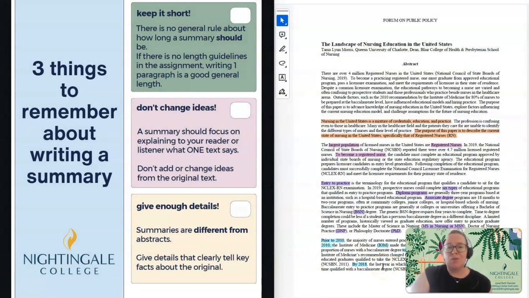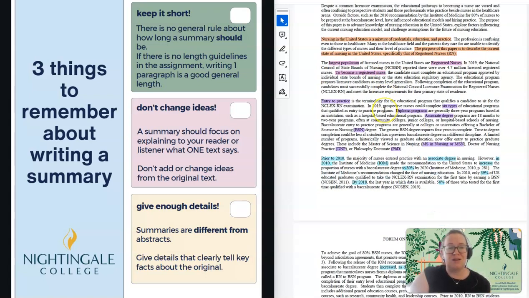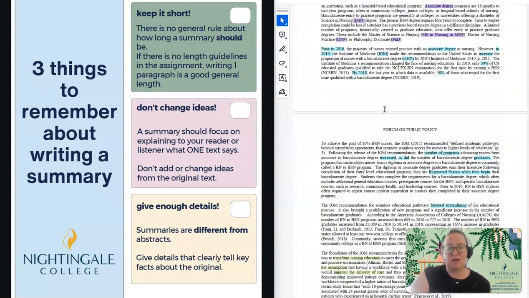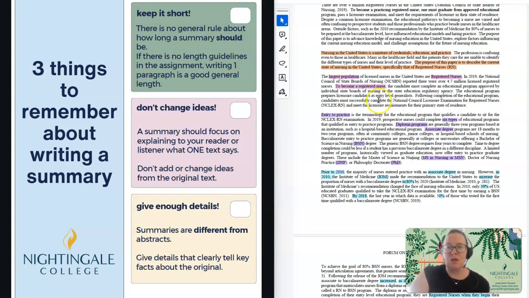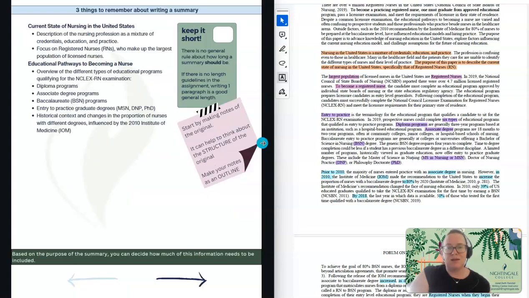So I want us to go through the 3 things to remember about writing a summary. And in order to do that, I'm going to use kind of an old article from 2019 that is related to nursing. You can see I've looked at this article and highlighted, and we'll get into that in a little bit. So the 3 things to remember are to keep it short, don't change ideas, but give enough details. So let's go into that step by step.